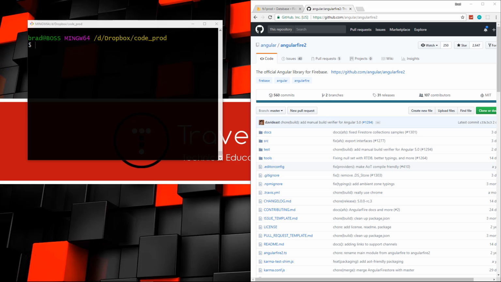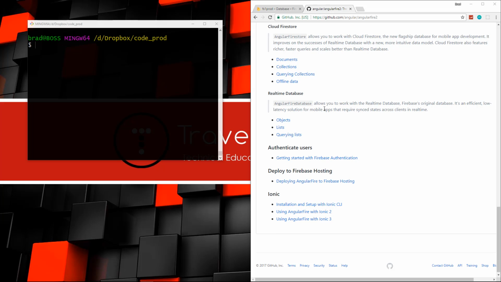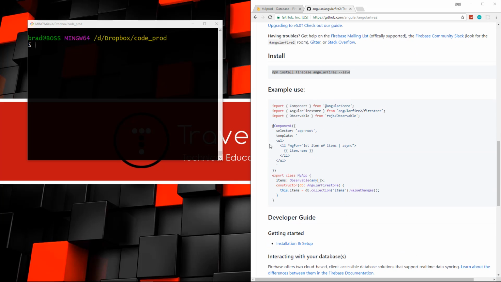All right, guys, so now what we need to do is generate our Angular application with the Angular CLI. Now, the main module we're using to interact with Firebase or Firestore is this AngularFire 2. So there's a lot of good documentation here. We're not following it to a T. For example, they show you how to bring it into a component here.